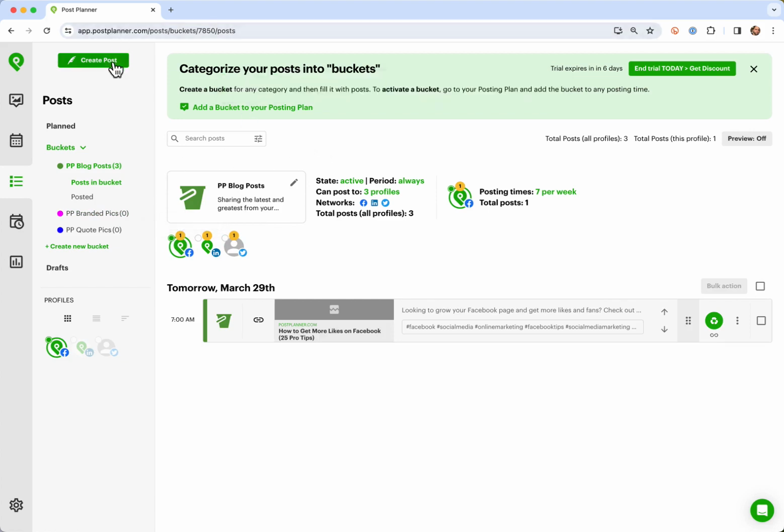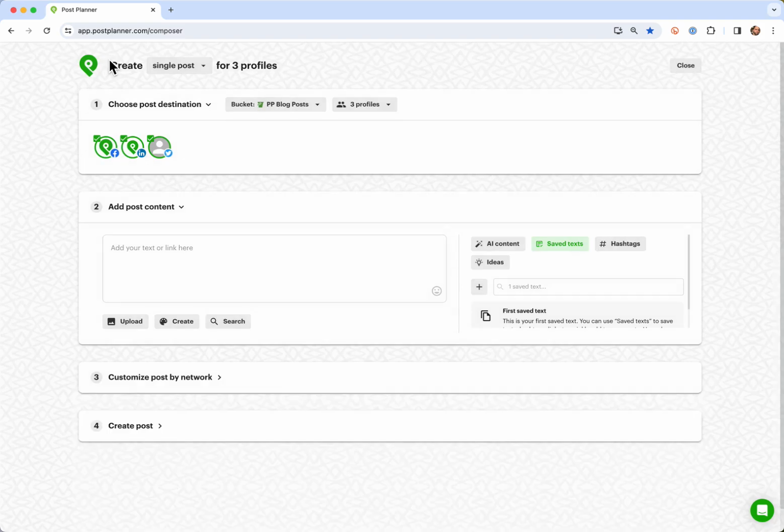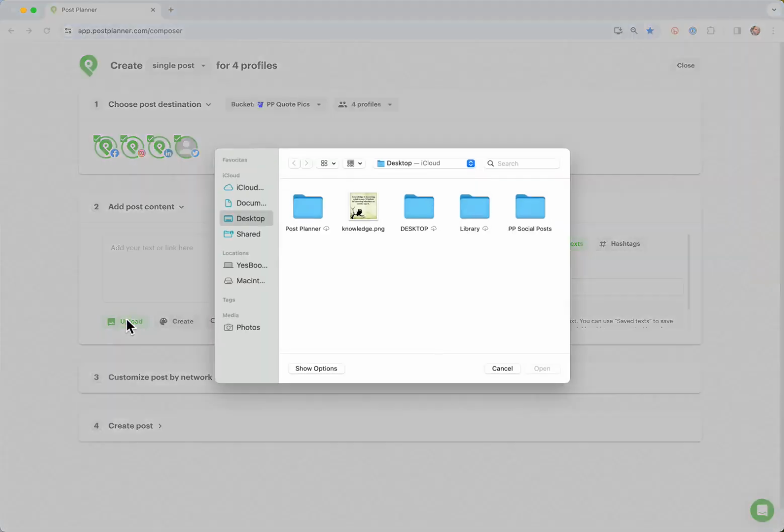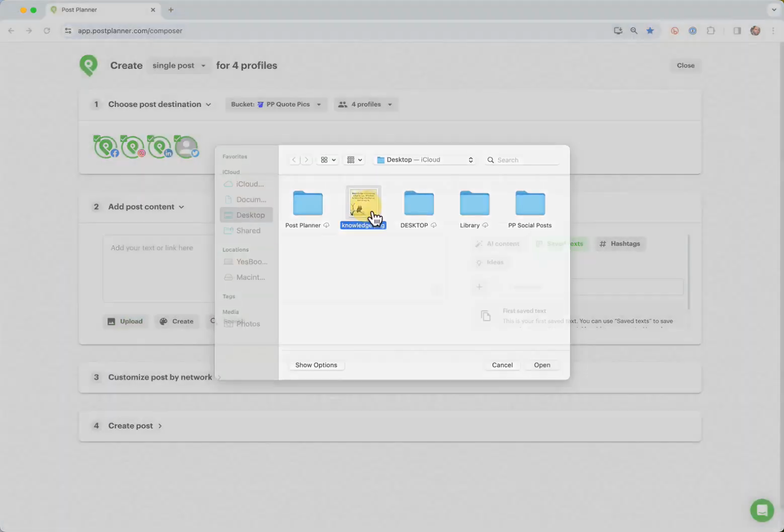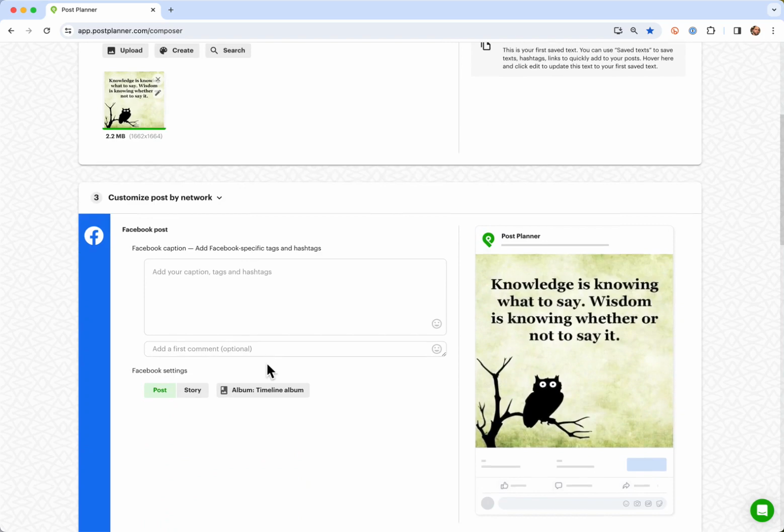I am going to move on to another kind of post. Let's go back here into Create Post. This time I'm going to upload some content from my computer, but I'm going to choose Quote Pics, and I'm going to upload here, click Upload, and I have an image saved on my computer. You can see it. Knowledge is knowing what to say. Wisdom is knowing whether to say it or not.